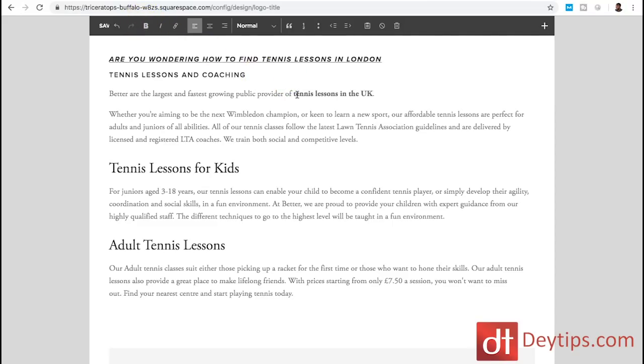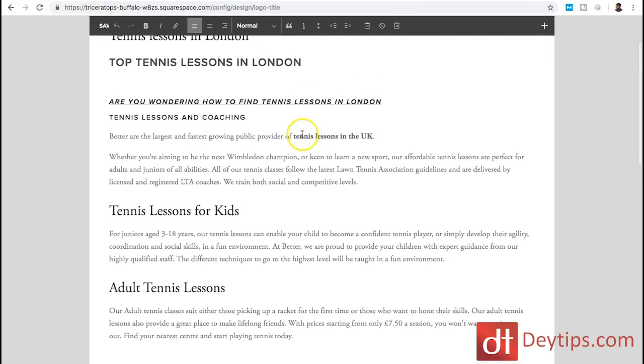So it just kind of emphasizes that that's an important word. That's what it tells the search engines, that this is an important phrase, tennis lessons in London in the UK. So whenever you're using your keyword or a variation of your keyword within the body of your text, you can actually make that bold as well, just to outline to the search engines, hey, this is an important keyword. This is what my page is all about.